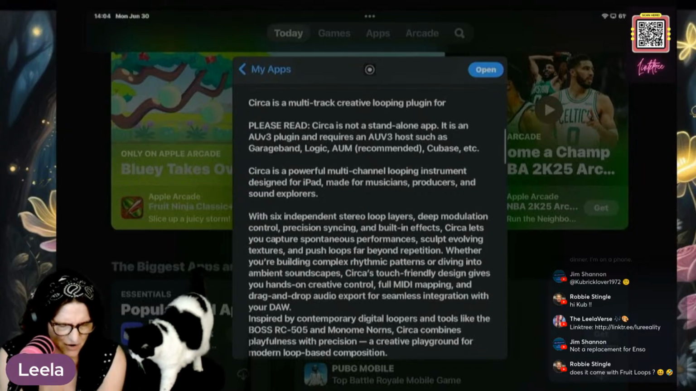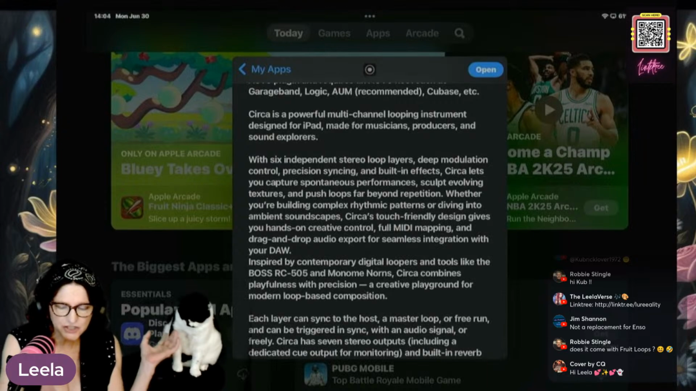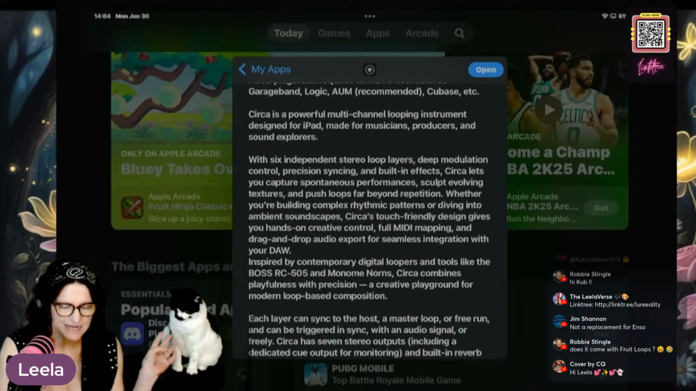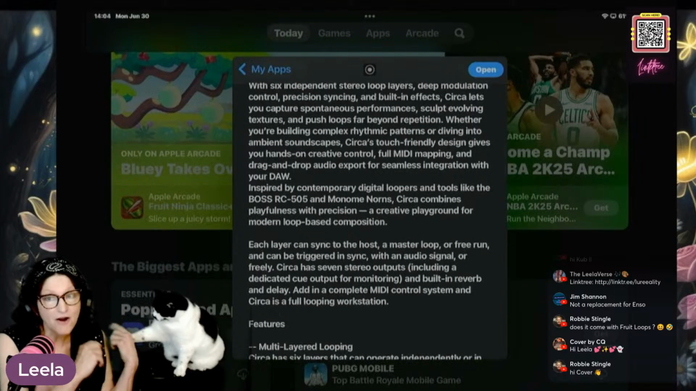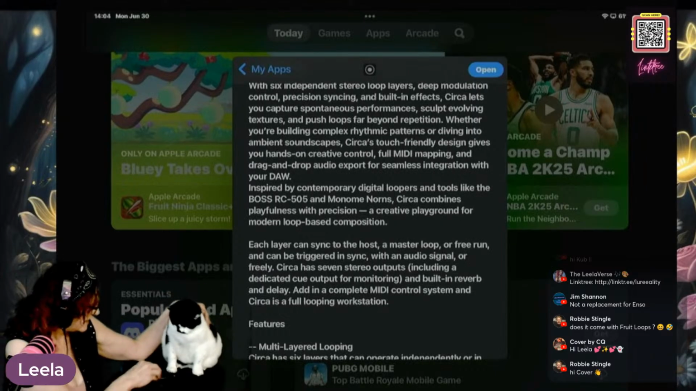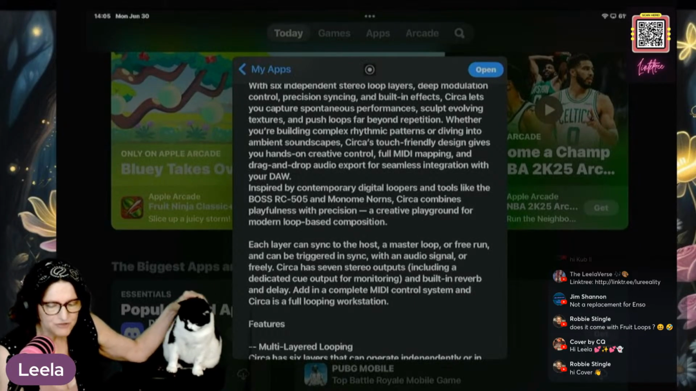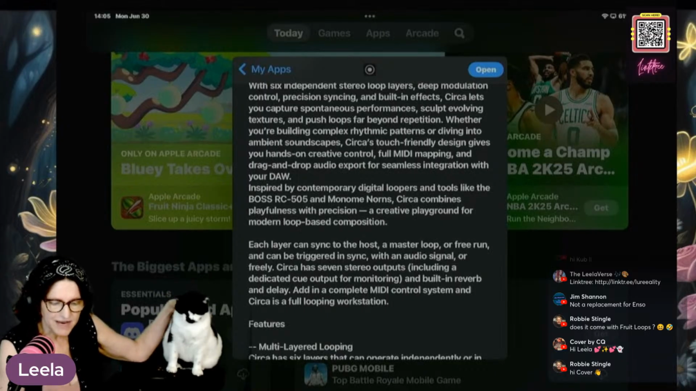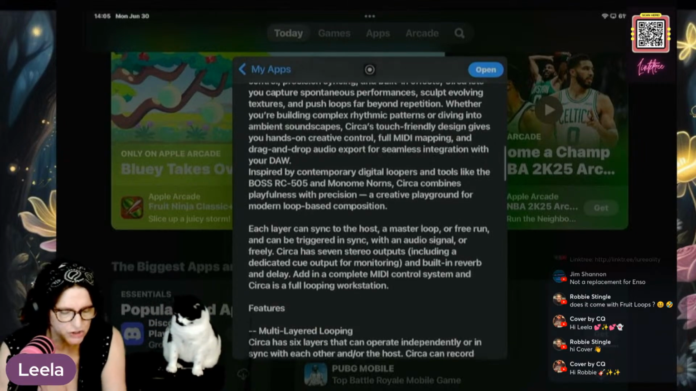That'd be interesting. So you can MIDI map the heck out of it. It's inspired by digital loopers and tools like Boss RC505 and Monome Norns. So playful, precise, really cool. Each layer can sync. This is the part I love. Each layer can sync to the host. It can sync to a master loop, or it can just free run. They can be triggered in sync. They can be triggered by audio. They can trigger freely. Circa has 7 stereo outputs, including a dedicated Q output for monitoring and built-in reverb and delay. Add in a complete MIDI control system, and Circa's a full looping workstation.